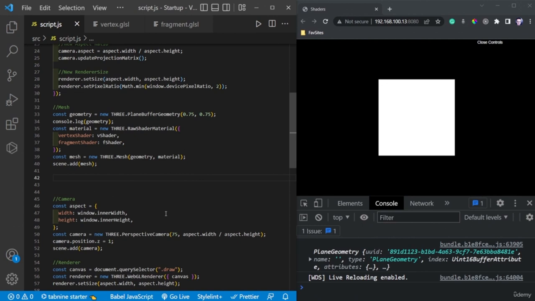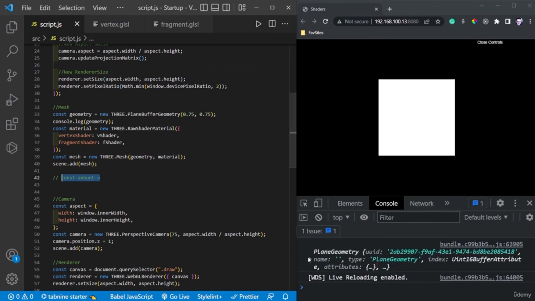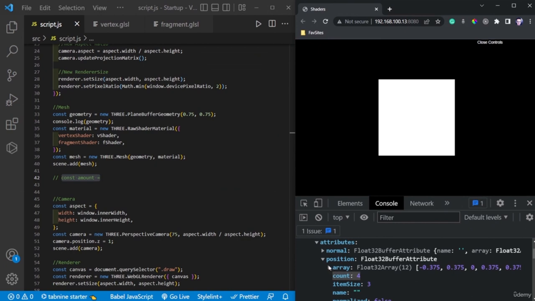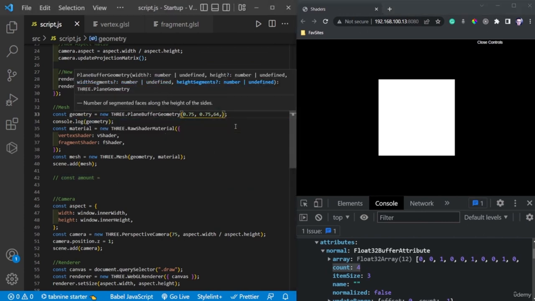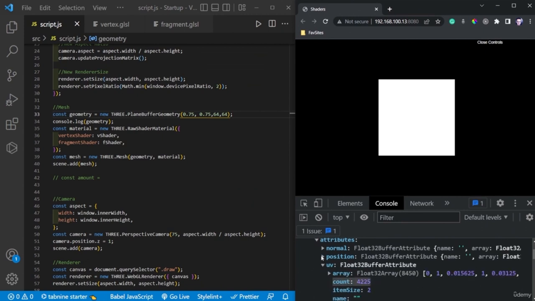So the first thing we did in the geometry lesson was to decide how many values we want inside the array. And the number of values should be the same as the number of vertices. So first, I want to create a variable, and we can know the number of vertices that any geometry has in the count, whether in the position count or in the UV count or in the normal count. And even if I increase the value of the segments, the number of vertices will be the same in any attribute count.